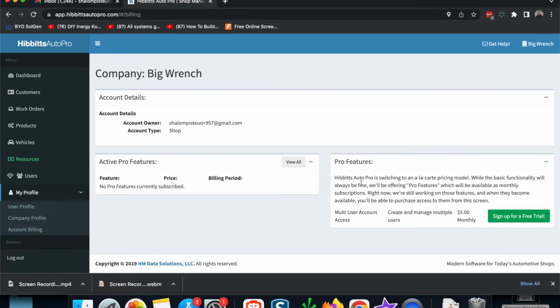Here you can see a list of all the available Pro features that you can sign up for. The one that we're going to be working with today is called Multi-User Account Access. There is a 10-day free trial period for this tool. So after entering your credit card information, you will not be billed for the first 10 days to give you a chance to experiment and become familiar with this new feature to make sure that it fits your needs. After that, there will be a recurring bill of $5 monthly to maintain access to the feature.